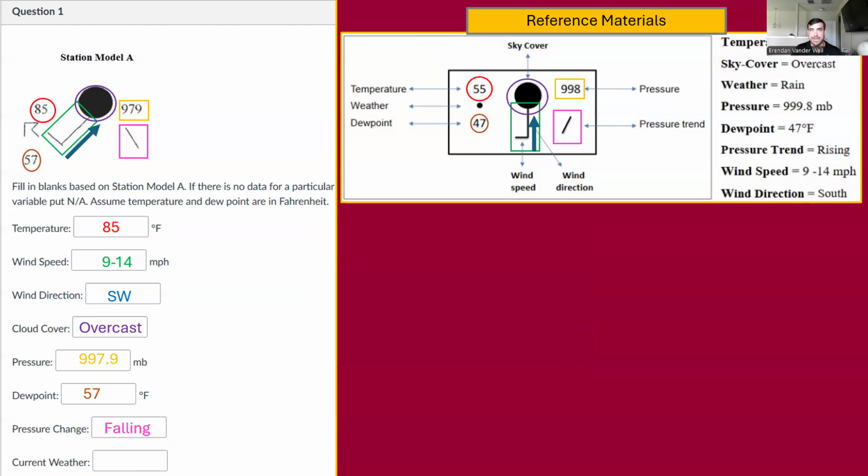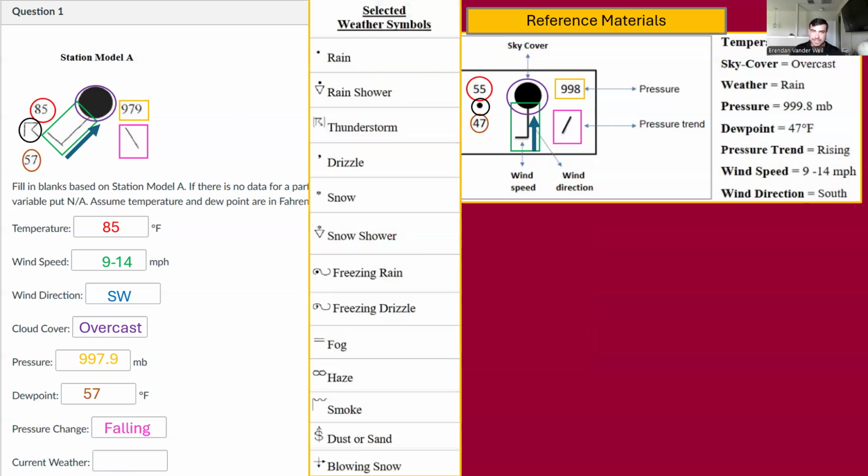And then current weather. Identify that in the reference material. See, it says weather here, little dot. On our example, we have an obscure looking shape. So another reference deck here. All these different weather symbols, you find what it matches. In our case, this one is a thunderstorm for question one. So you put in thunderstorm. You'll do this with each one of the questions that are like this and then move on to the next.